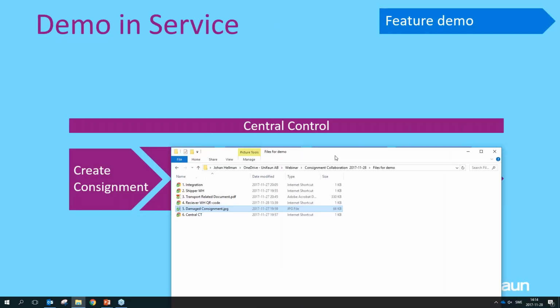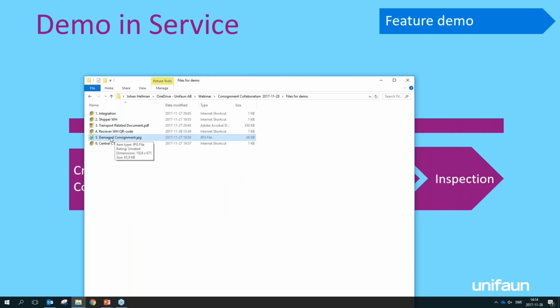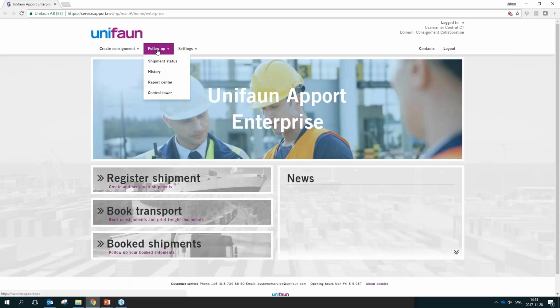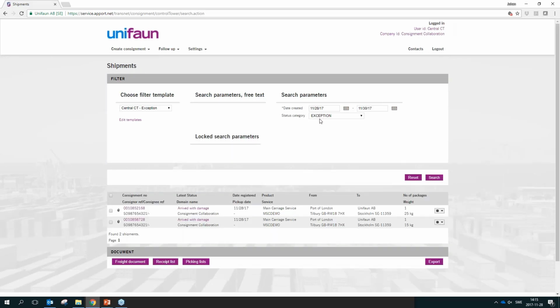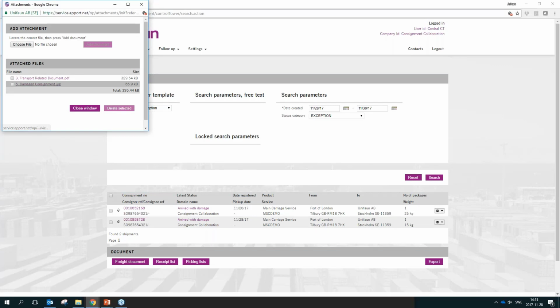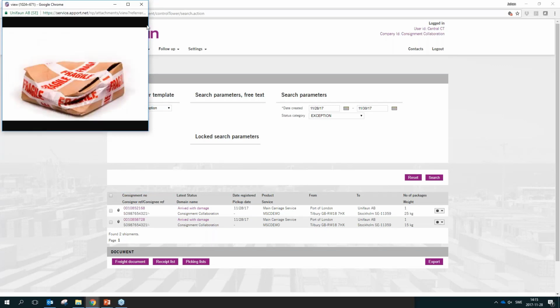Okay, so the last part now is the central overview. So let's log in as a central control tower user. This will be somebody typically monitoring or controlling the total flow. And probably they are quite interested in exceptions, so they might even have a filter already set up that shows them only consignments with exceptions. So here you can see that actually we have 2 consignments that have arrived with damage. They have this kind of status which is classified as an exception. And if you click on the attachment, you can see the picture of the damaged goods.